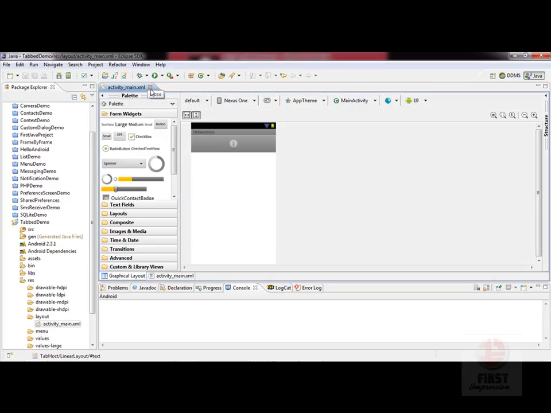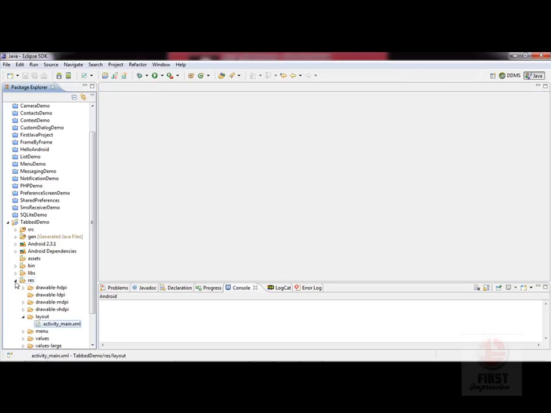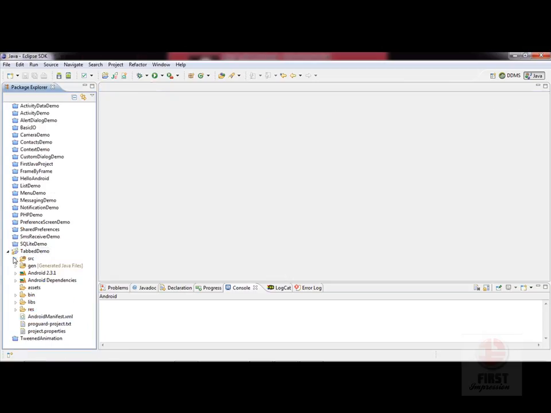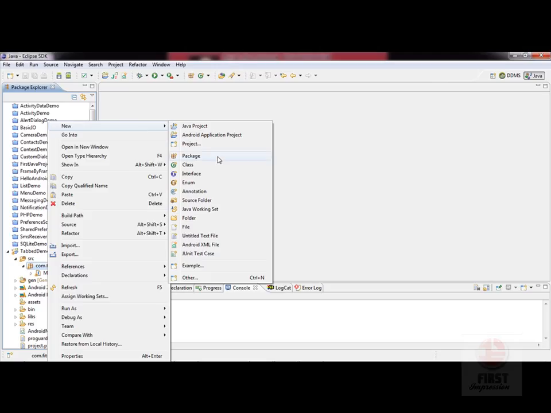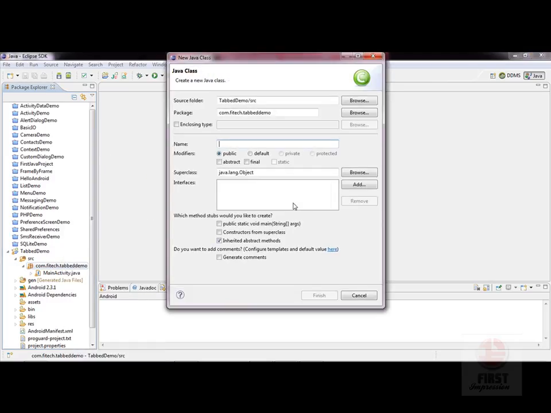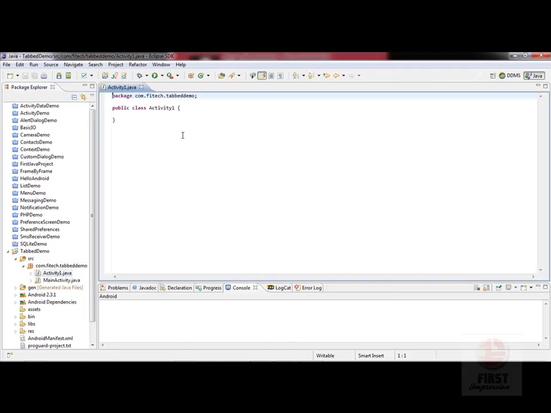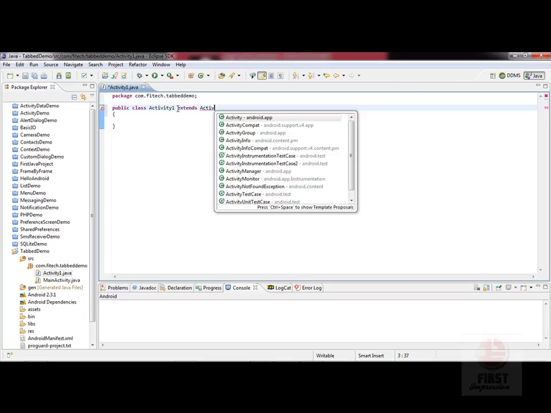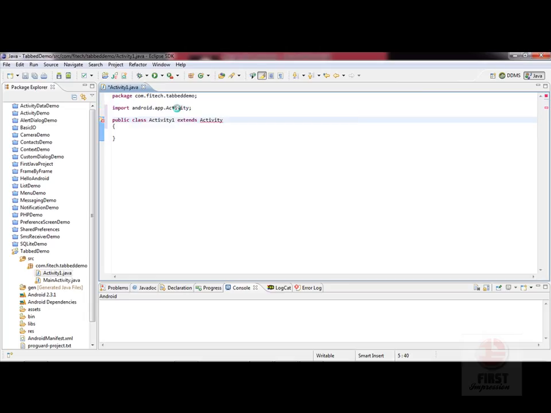Now we will go to the src folder and we'll add two activities to it. So let's right click on this and say new class. I'll give the name as activity1 and click on finish. And let's say activity 1 extends activity. Control space will give the list, and inside this let me create just one method of onCreate.